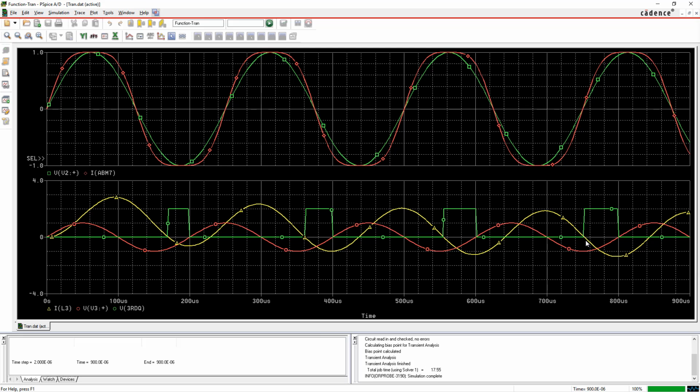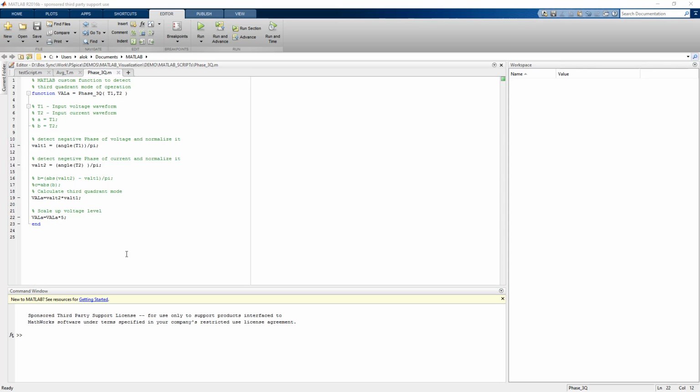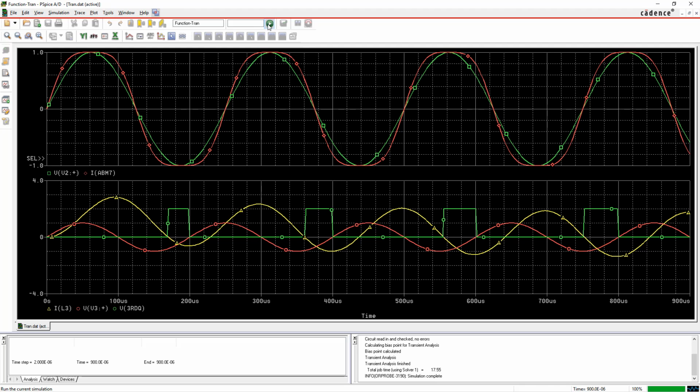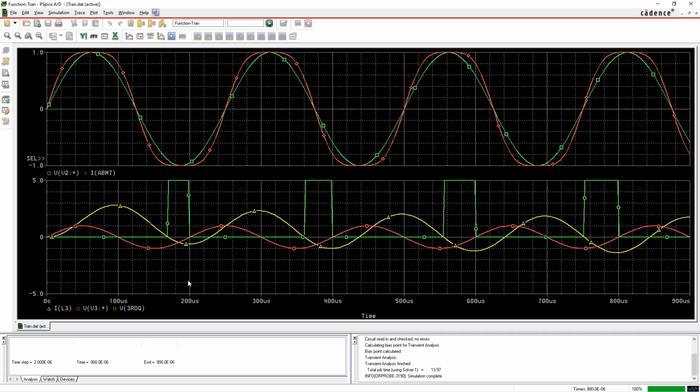Now let's see how can we change the MATLAB function during the analysis phase and see the effect of updated function in simulation. Say we want to change the output signal voltage level to be 5 volt instead of 2 volt. I'll go to MATLAB, update my script, save the script, and can come back to PSpice and run this simulation again. And we can see the effect of this change. Now my output voltage is 5 volts.